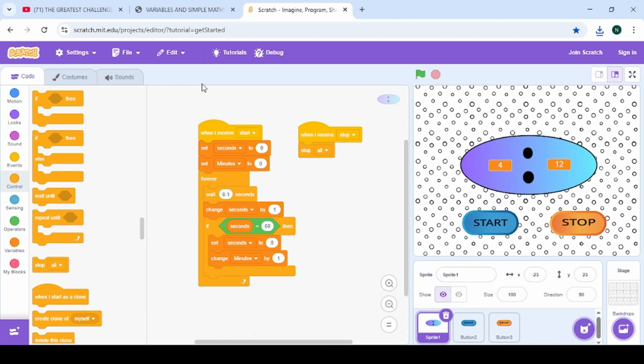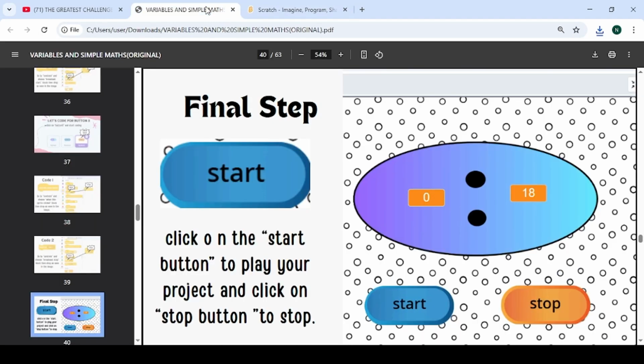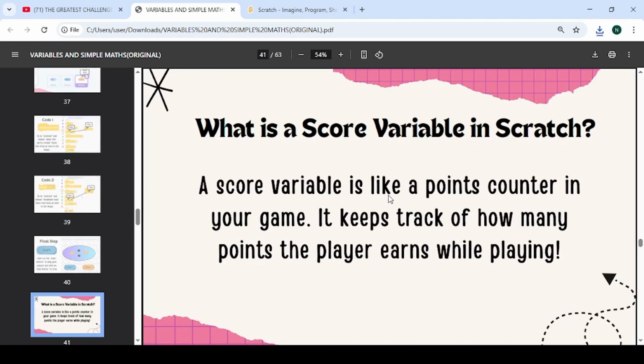Now we're going back to our slide to do the next thing. All right, this is our slide. This is the project we just created. Now let's move to the next slide. Now we are going into score variables. We just finished timer variables, you remember, right? Now we're going into score variables.